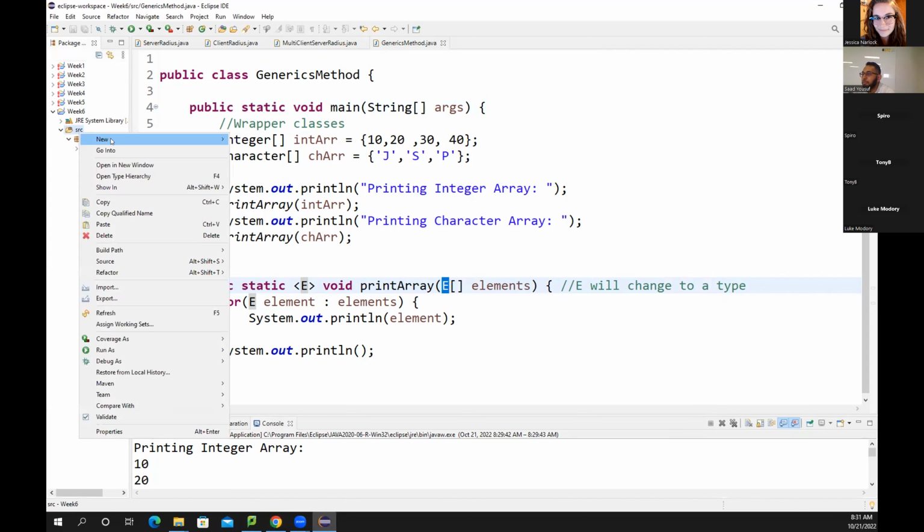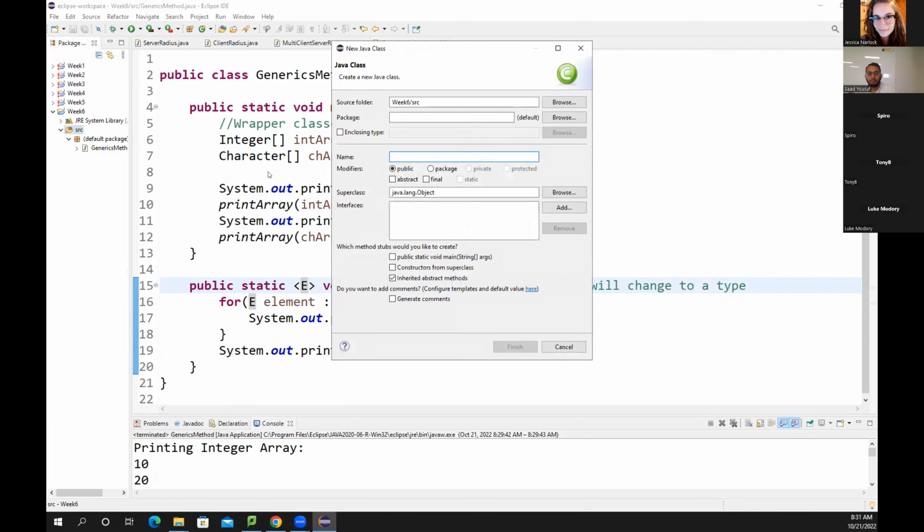So for that, let's create our next class. I'll call it generics 1.